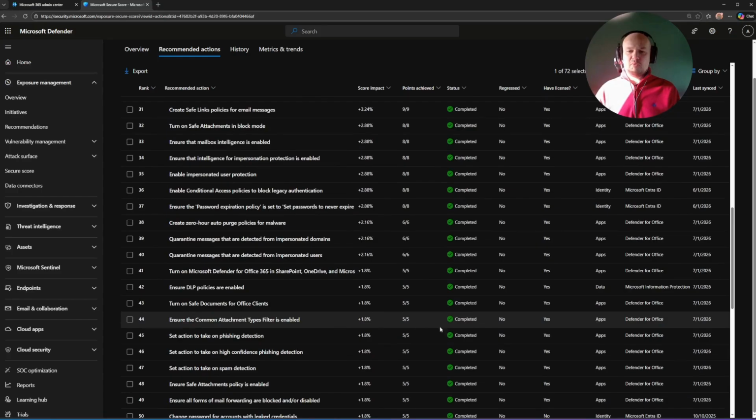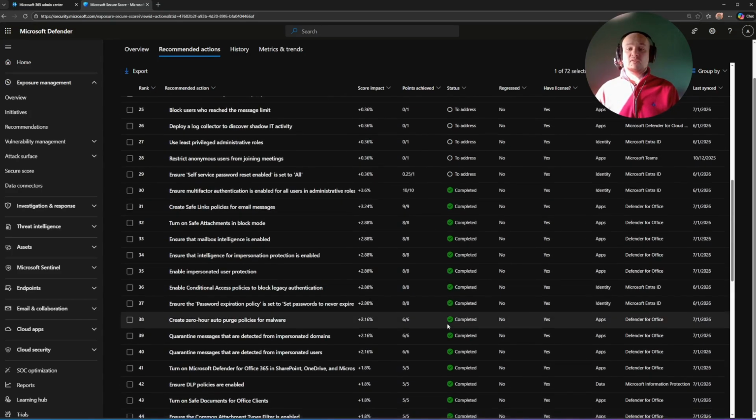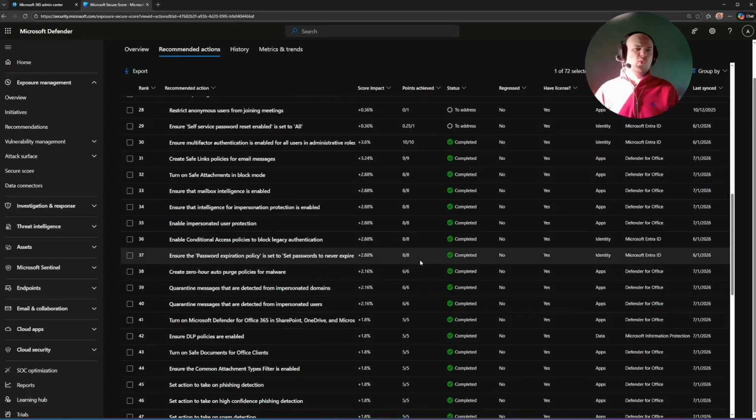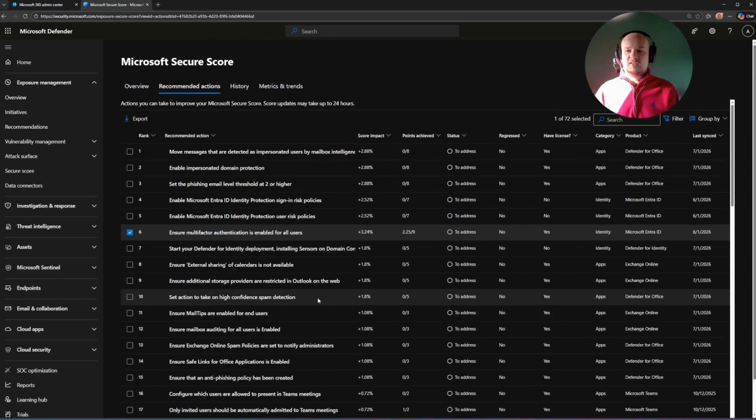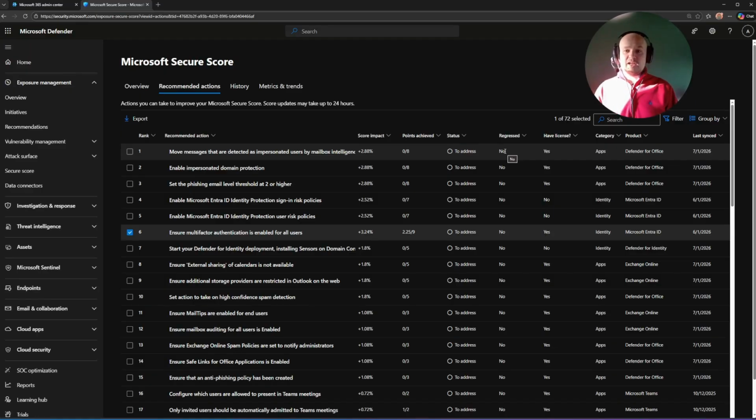If I scroll down to the bottom, I can see my completed ones here. So these are the ones that I've already completed or that are already configured before I looked at Secure Score here. So you can see I'm getting the points for these, and that's what's counting towards my 66% at the moment. We see the status here. Show you more about that in a second. You can see if the item has regressed, so if it was configured as per the recommendations and it's now gone backwards, that will show there.